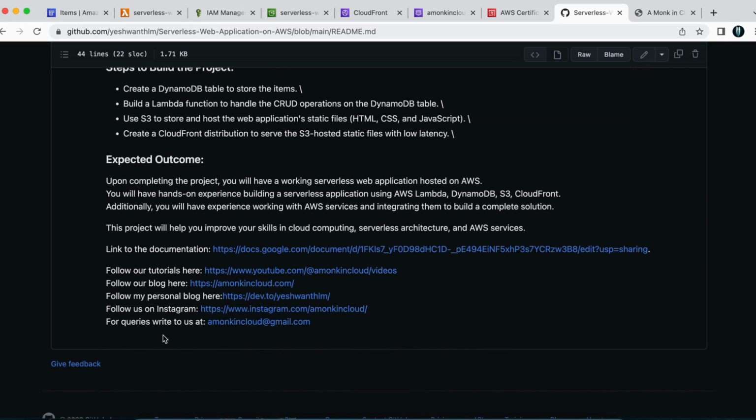I'm sure at the end of this project, you are going to have a lot of working knowledge of serverless web applications hosted on AWS. You will have hands-on experience building a serverless application using AWS Lambda, DynamoDB, S3, and CloudFront. Additionally, you will have experience working with AWS services and integrating them to build a complete solution, which is very much required. In today's generation, many of them are concentrating on getting the certification. But you may know hundreds of services, and if you do not know how to integrate them together, then it would be a waste of knowing. So what I'm suggesting is, learn and build projects.